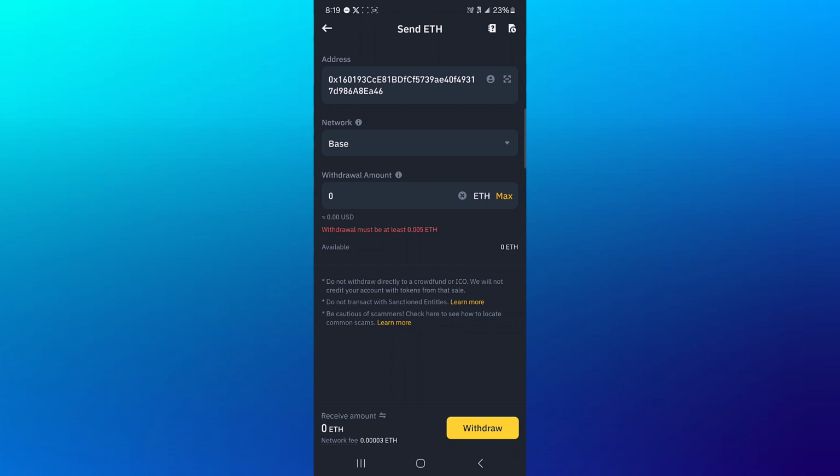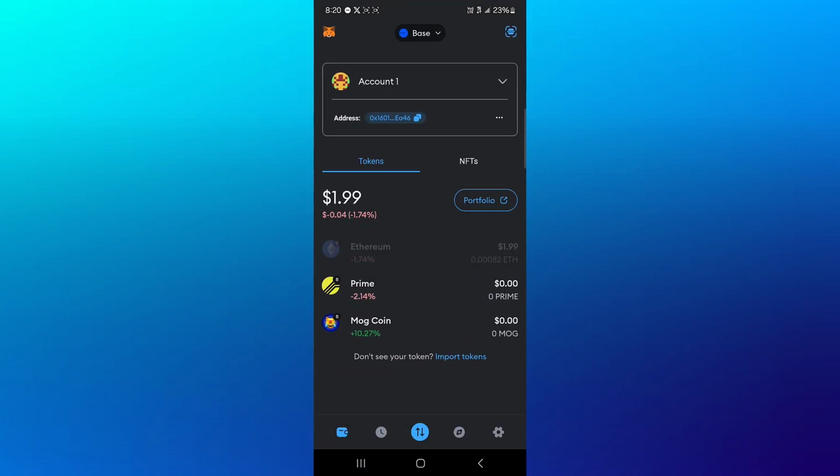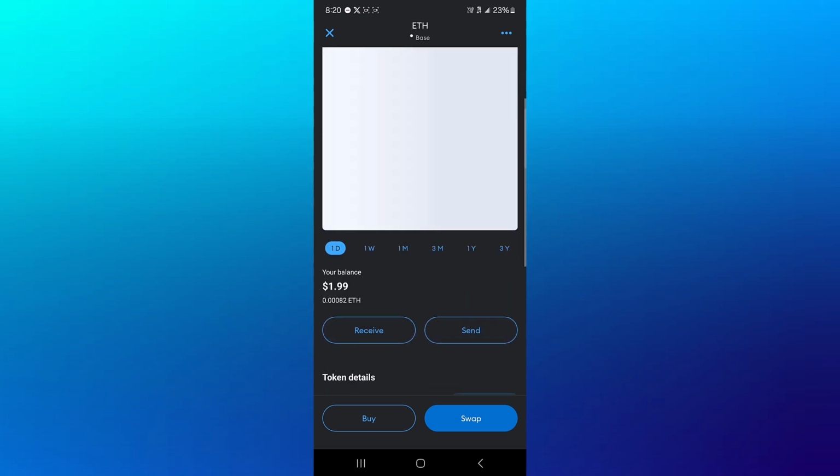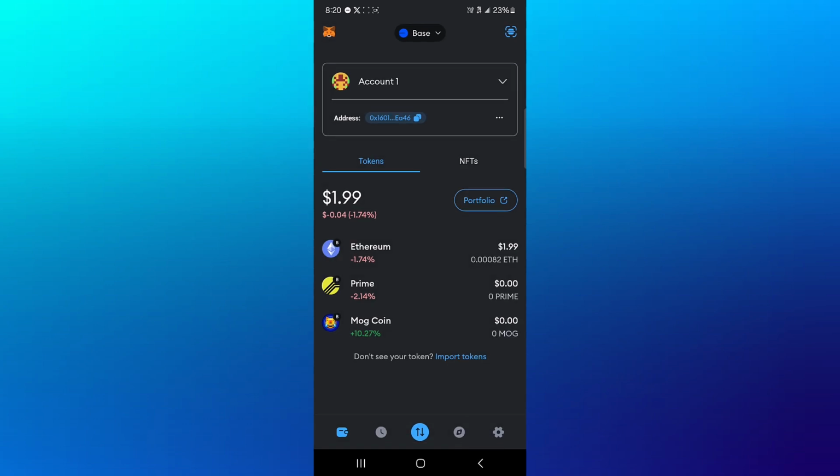By doing this, you've successfully withdrawn your Ethereum from your Binance to the Metamask app. So minimize and open up Metamask to confirm its arrival, and boom, we've sent $2 worth of Ethereum over to Metamask. So guys, that's how it's easily done.